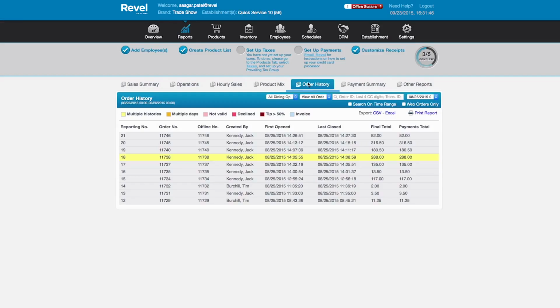This is the order history report. Here you can see a list of all the transactions that you've made for the time frame that you select. You can also see the reporting number, order number, the employee that created the order, the date and timestamp that it was opened and closed down to the second, as well as the final total and how much of that amount was paid. You can also filter this report by dining option, open closed orders, search your entire order history by credit card number, order ID number, or transaction number, making it extremely easy to track down a historical order in the system and also filter the report to a custom time frame.